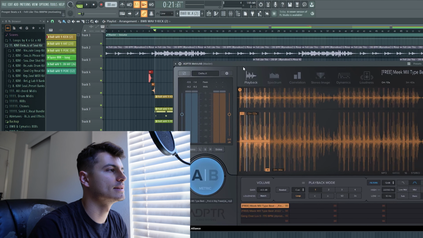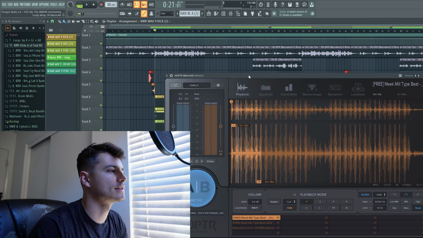But yeah, Metric AB, this is what I use. This is how the software looks inside of it. The latest version of Metric AB, when you open it, the first window that you're going to be presented with is this playback window. Very important window. You get to choose the clip of audio that you want to reference to.